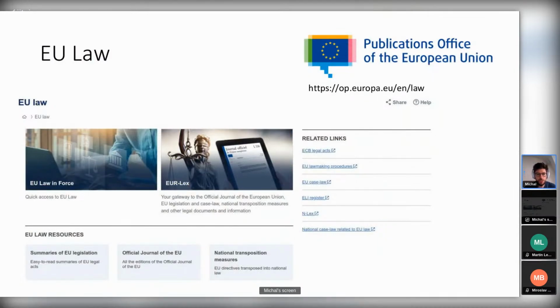So basically, it's European law. For the European law, there is something called EUR-Lex, which is basically the web page summarizing all of the terms or lexical terms according to the law, the European law, basically.